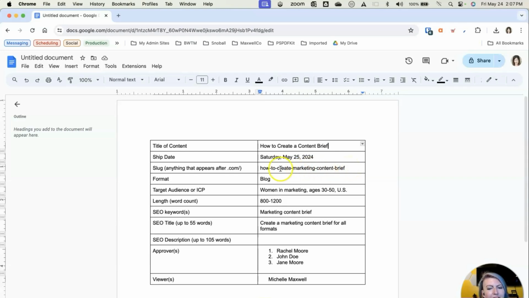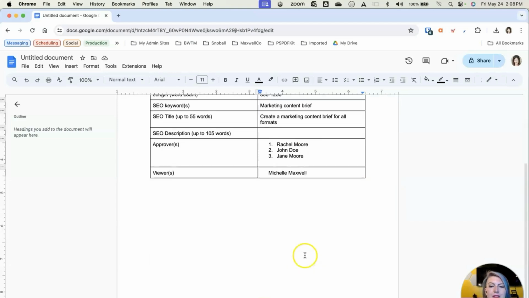That's a lot. I could just actually put this, I like the phrase how to, and I include that in a lot of my things, how to create marketing content brief. But notice that my keyword phrase is also in my slug, okay? All right, that is a content brief.